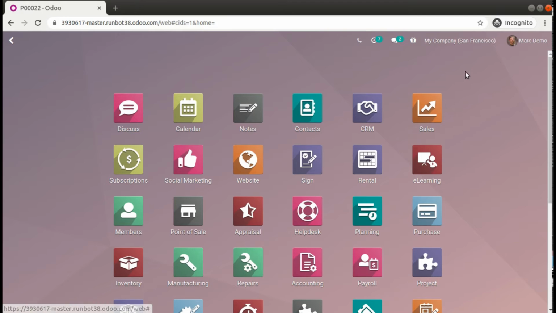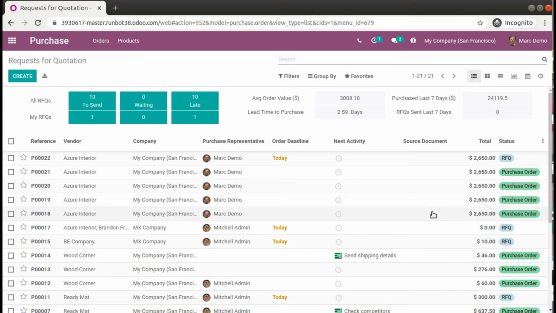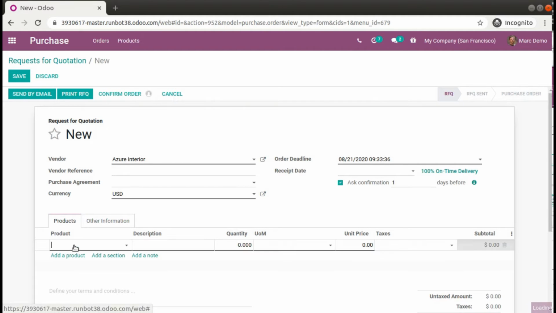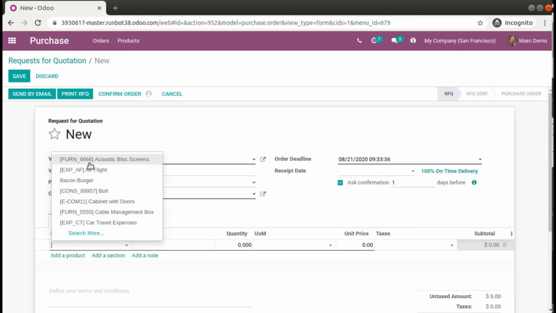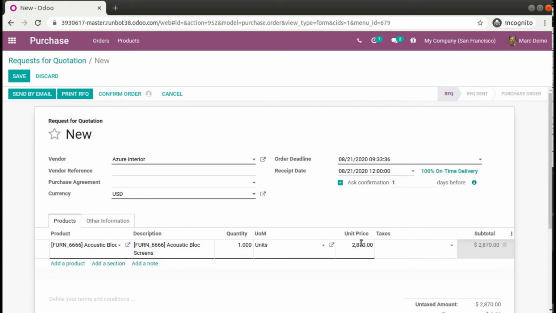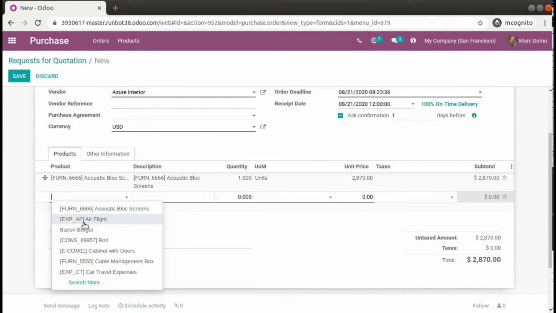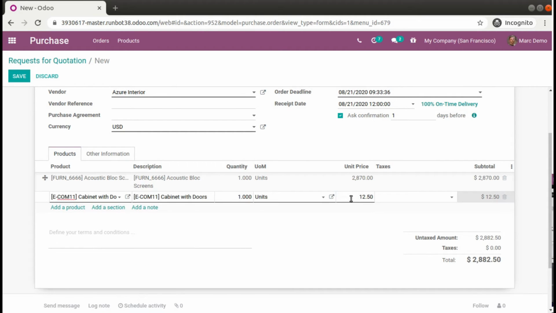If I scroll down, here I have the purchase. What I will do is create a quotation. I'll click on the create button and choose a vendor. Let it be Azure Interior, and I'll add a couple of products into the order lines. I'll choose acoustic bloc screens, and here you can see the unit price is 2870, and I'll add one more product. If I add cabinet with doors, I'll change its unit price to 1000.